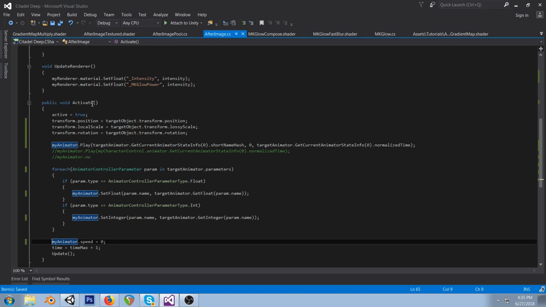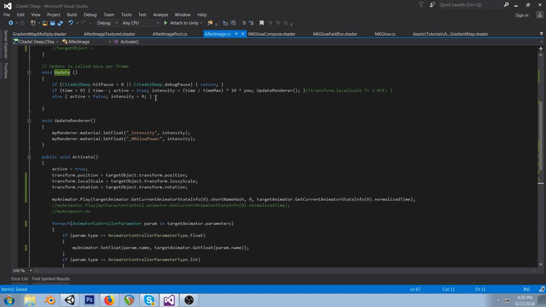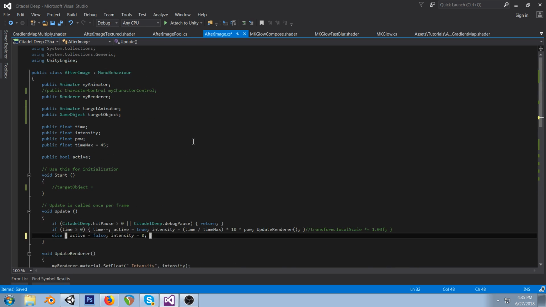On the after images, after all this activate happens, time equals time max plus 1, and then I run an update. I was just worried that it wasn't updating right away. I didn't really test it too much, but it was just to make sure that it updated when it came into being. And I made the timer plus 1 just so the time was specific.